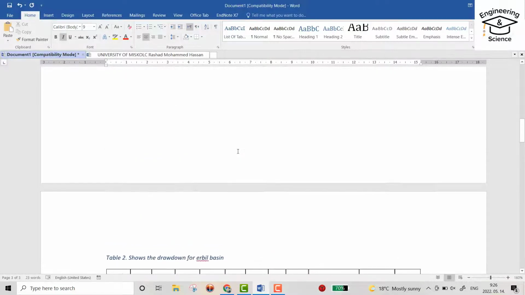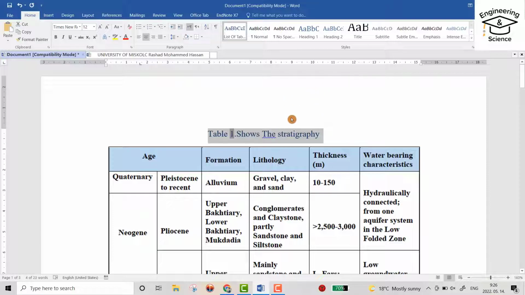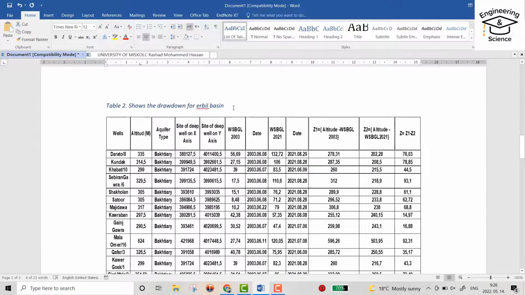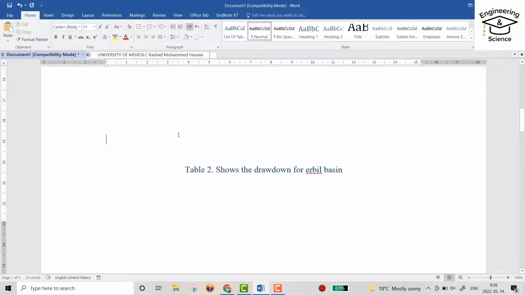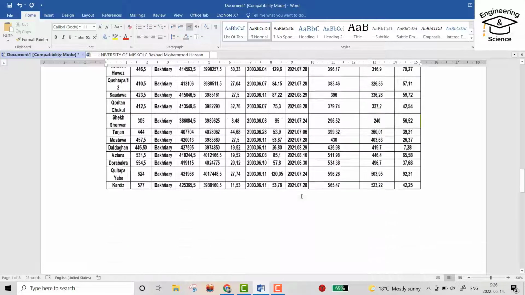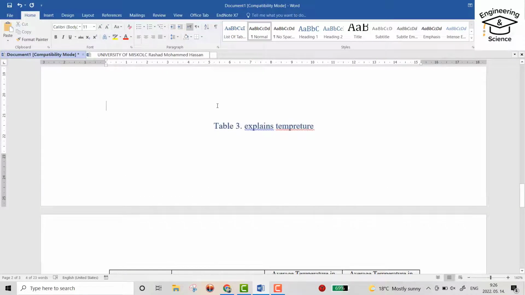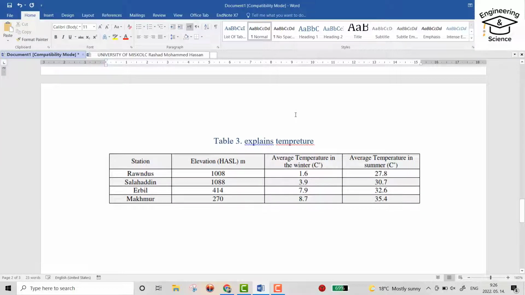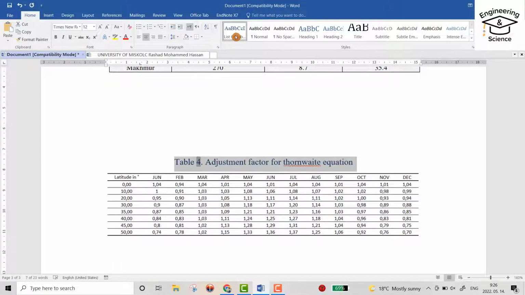Yes. Now we created the tables, but to change them according to our requirement, just select it and click list of tables. You see, it directly goes to the center. For this one also. The list of content directly goes to the center, but we need to bring it here. Yes. This one also, list of tables. Okay. This one also. Yes.